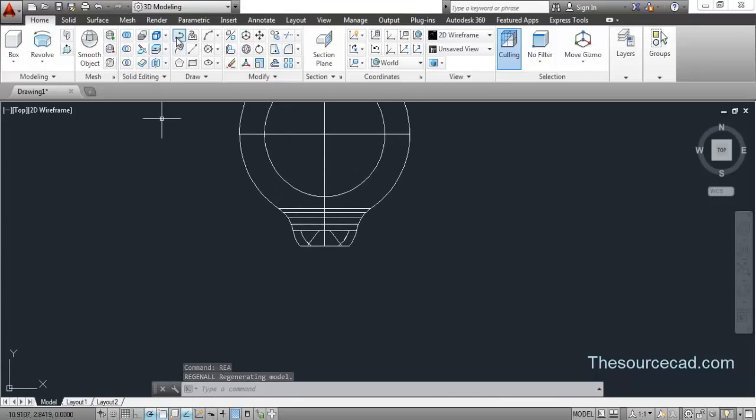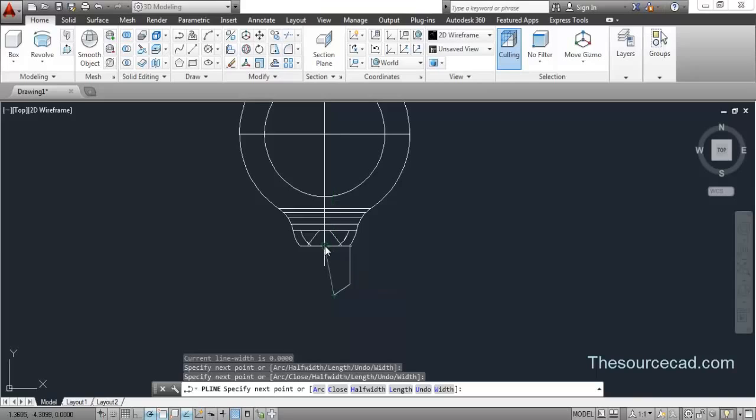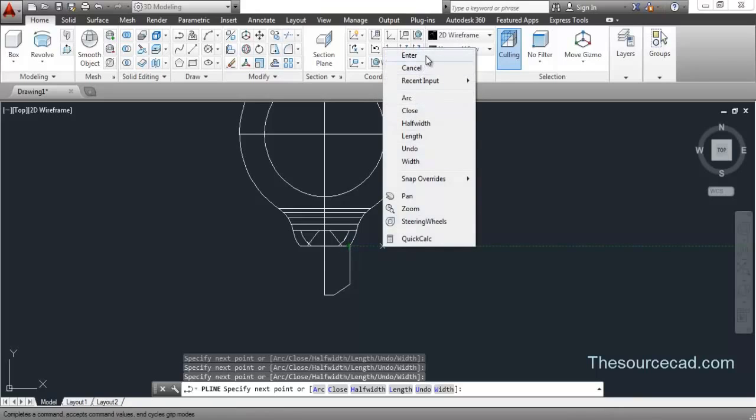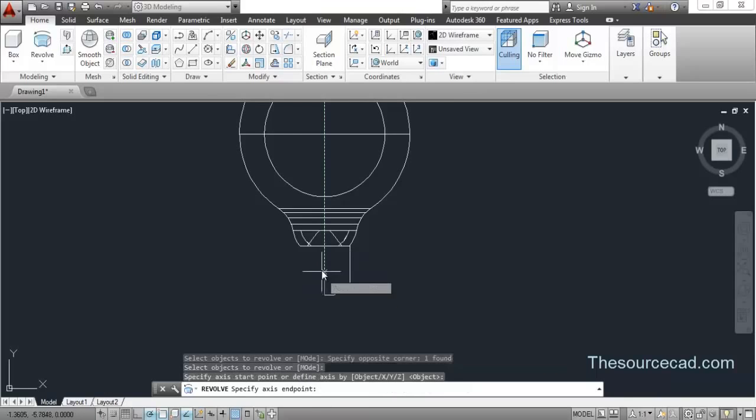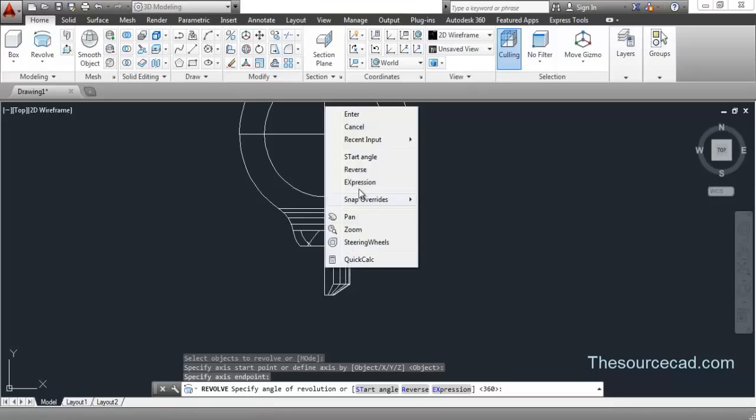So I'll use polyline for this. Drag the center and click on this point, somewhere close to that. You don't need to be precise, as I already told you. Now make a profile like this, drag the center point, click here, okay, and close this loop. Make sure this loop is completely closed. Now again go to revolve, select this profile, enter and click on any of the 2 points on this line and press enter.